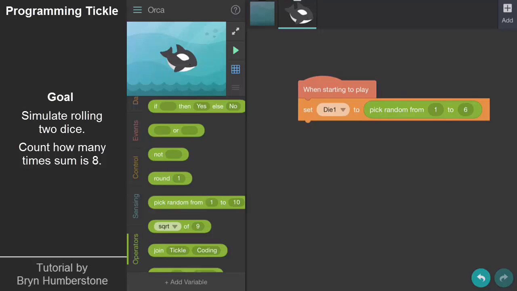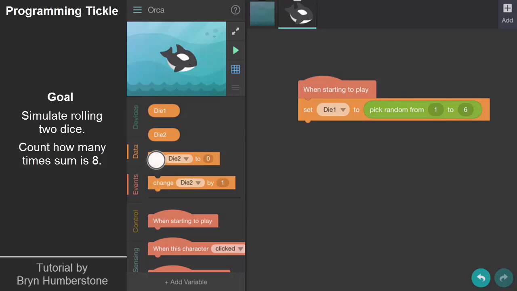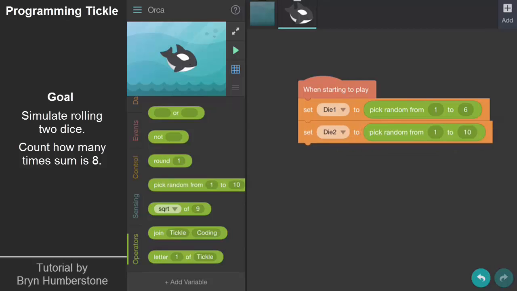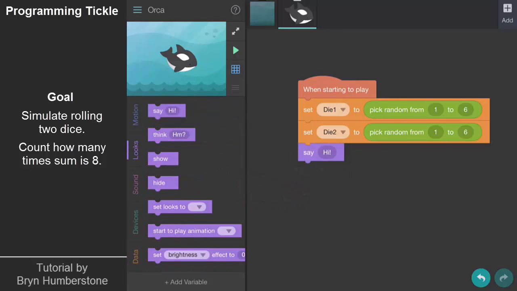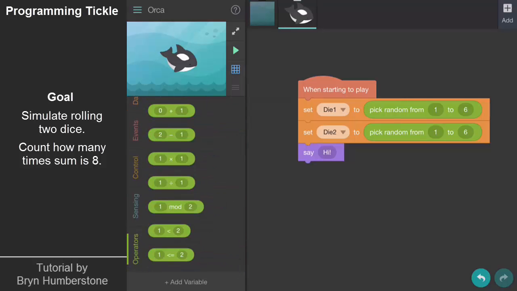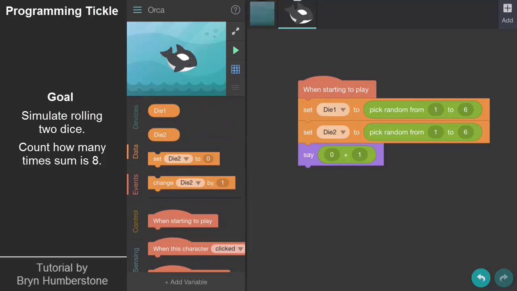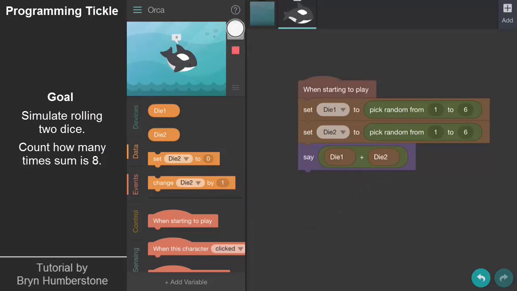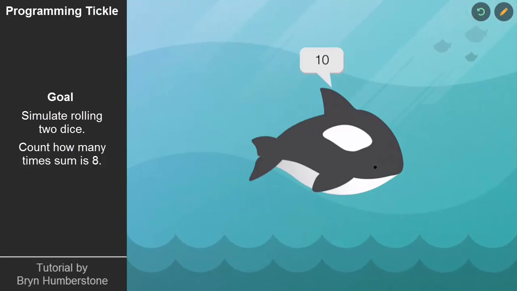Let's now do the same thing for die 2, dragging set die 2 over there. And we'll change the 0 to pick random from 1 to 6 again. Now what we can do is we can get Orca to just say the sum of those two numbers. So we drag the say block over and then tell it to add die 1 and die 2. So operators is where we can go to add things. So we want to add, not 0 plus 1, but let's get it to pick the die 1 value, drag and drop, and die 2, drag and drop. And then Orca will roll the two dice and add them. And we can click that refresh button to get him to do it again and again.